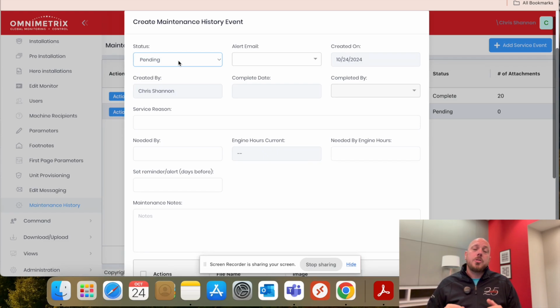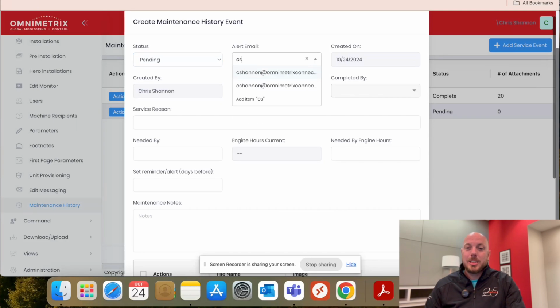The alert emails, you can put as many emails in here to be notified of the actual maintenance event, the due date coming up, and/or when it was completed. I do recommend putting yourself as well as who you are assigning the task to, but that's a personal preference with me so I can get notified. But I'm going to put my alert email. Again, you can put one, you can put as many as you need to, and everyone will receive the alert.